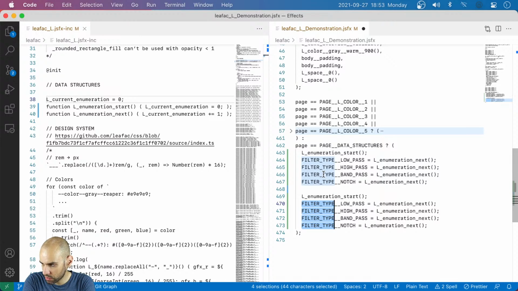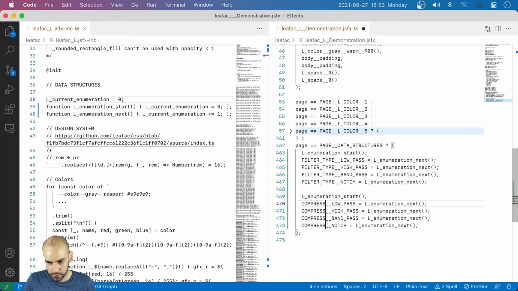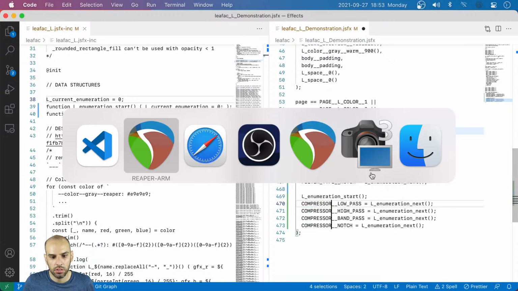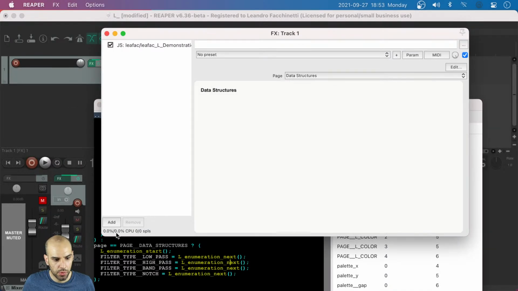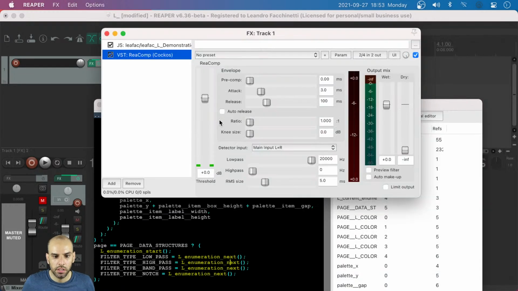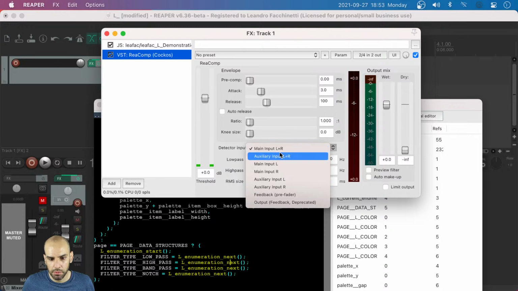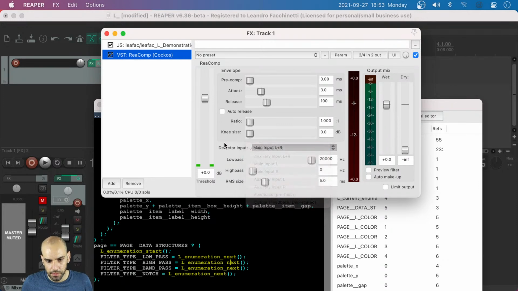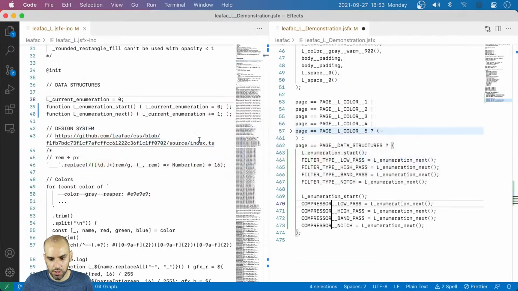I definitely want to have another example. So what would be... Oh, so maybe in a compressor. So in a compressor, let me put ReaComp here. Yeah, so detector input can be the main input or the auxiliary input or some feedback. So let's have an enumeration for that.